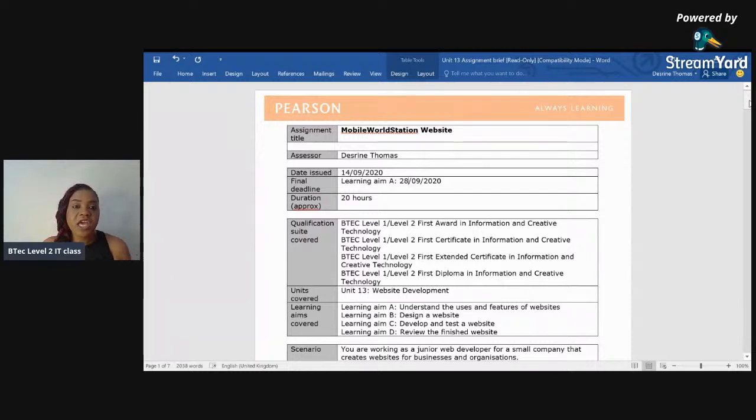So as you can see, the business that we will be working for, according to the assignment and the scenario you'll be given, is Mobile Workstation. So you need to refer to Mobile Workstation whenever you're writing up any of the assignments. Yes, you need to refer to Mobile Workstation.